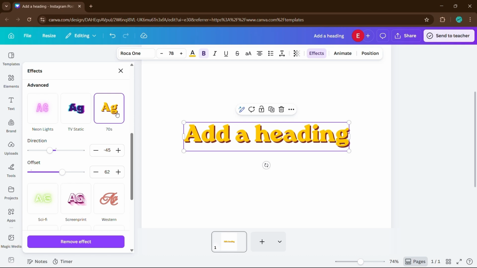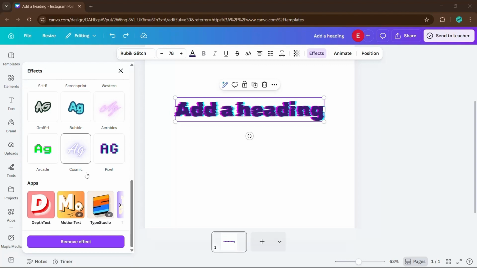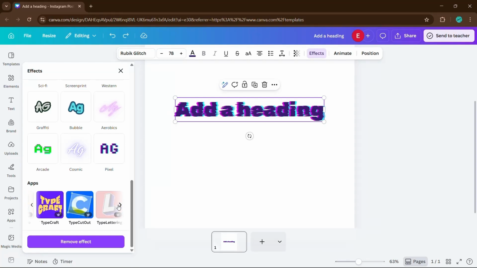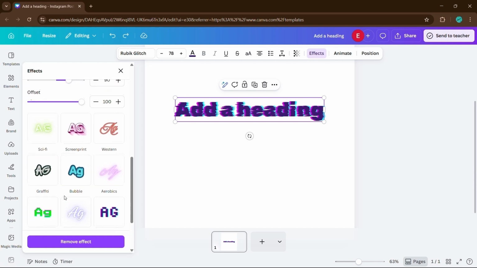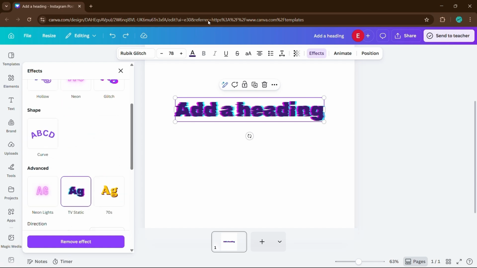And finally, if you scroll all the way down to the bottom of this panel, you'll see another small but very useful addition. Canva added an apps shortcuts section, which gives you quick access to different apps that can make working with text designs even easier.